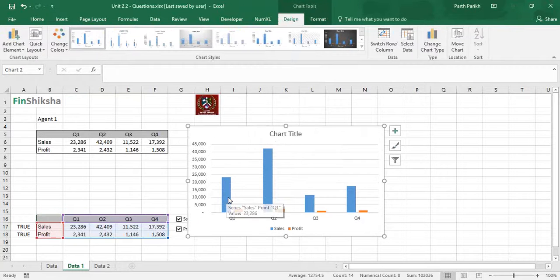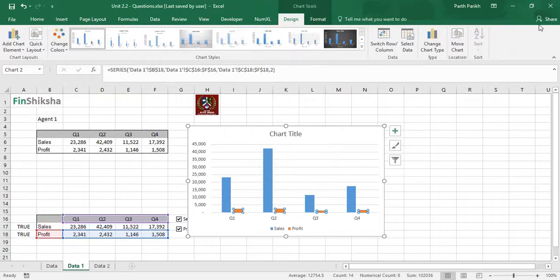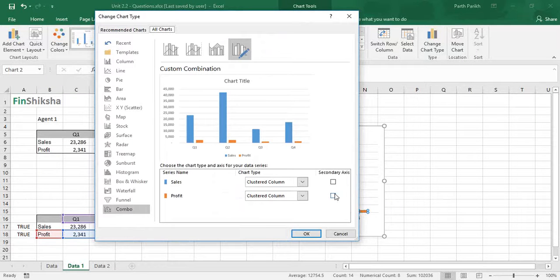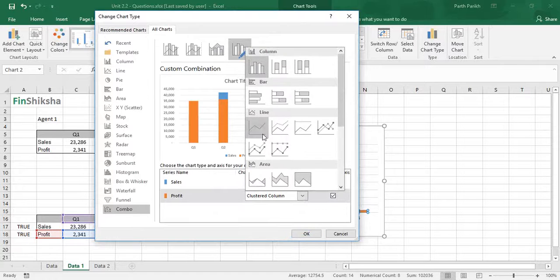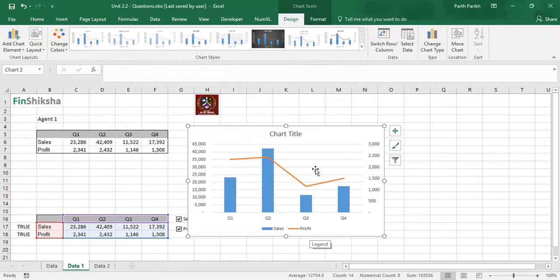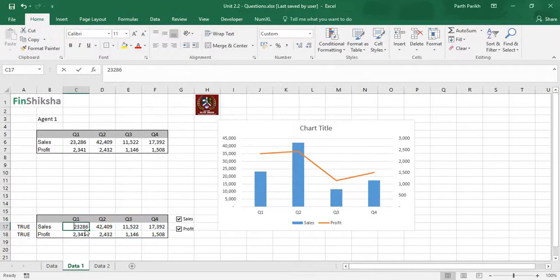Now you can see my sales is way higher than what my profit is. So I will convert this profit into a different kind of chart, which is my change chart type, and I'll move it to a separate axis, which is the second axis, and I'll convert this into a line chart, secondary axis, and move this to a line chart. This looks fair. Okay, and now I will format this data.